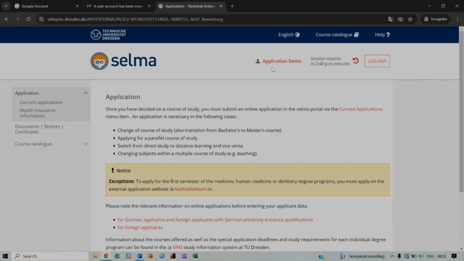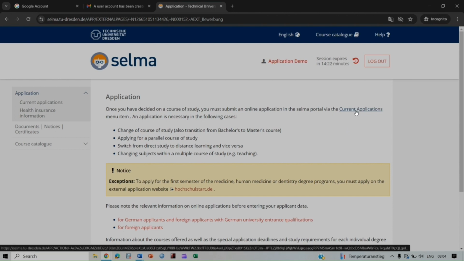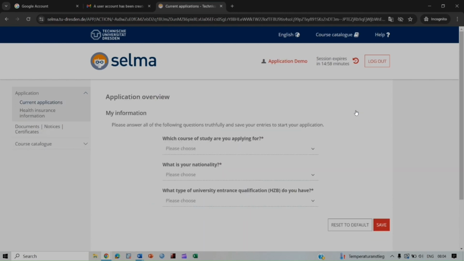Okay, so you can see that it says application demo, because this is our name, so Uni-assist captured our name as application demo. And then it said once you have decided on a course of study, you must submit an online application in the portal via the current application. So you can read the rest for yourself, but let's just go straight to create applications. Okay, so we've come to create applications, and then we must answer this question.